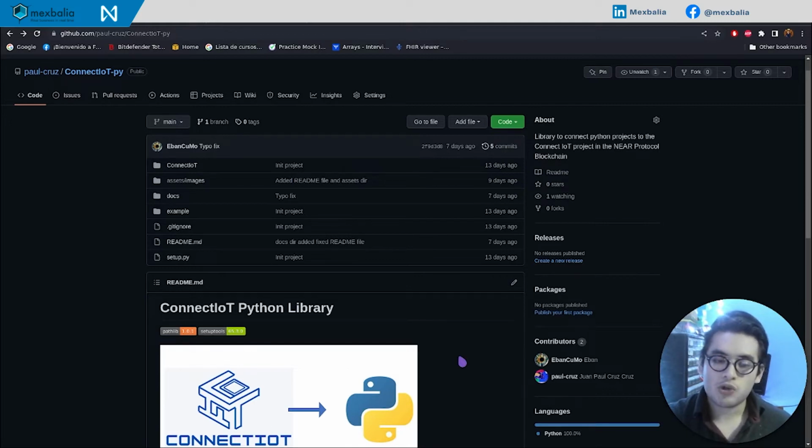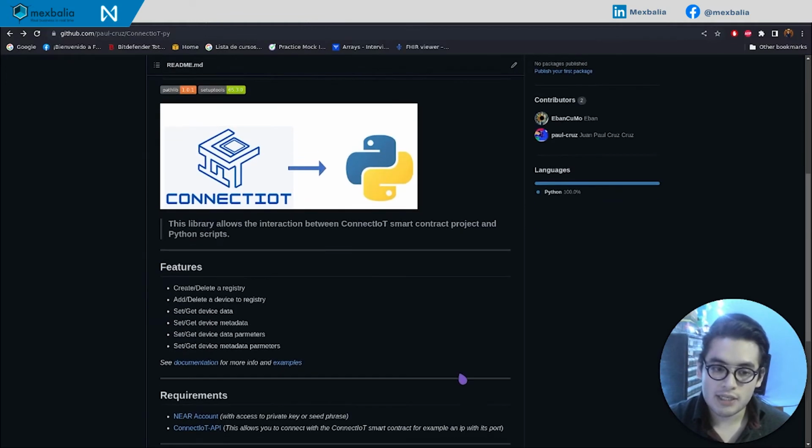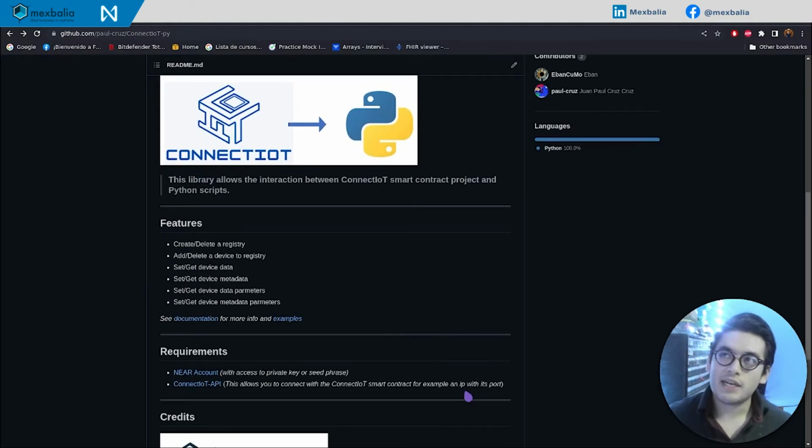This time we will be seeing the Connect IoT Python library, how to connect your projects with this project. The prerequisite for this tutorial is that you have seen the two tutorials before: how to deploy your smart contract to the NEAR blockchain and how to deploy your Connect IoT API to connect to that smart contract. That is very important because you need those to have your library up and running.